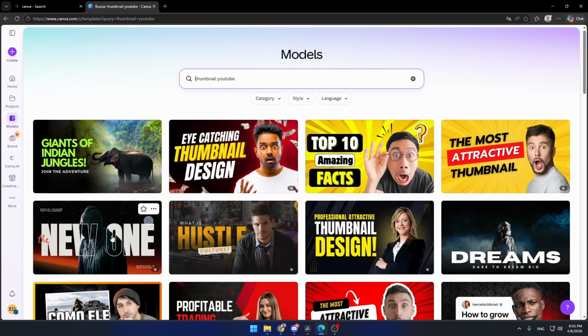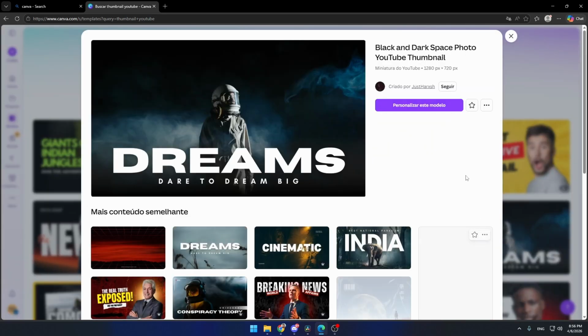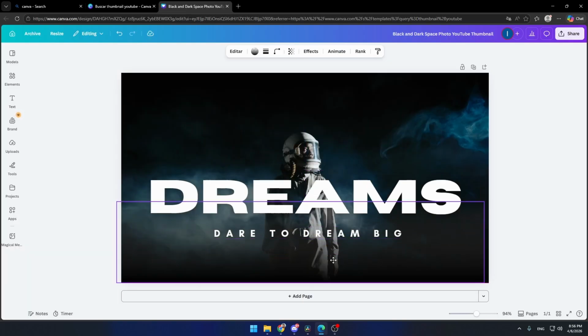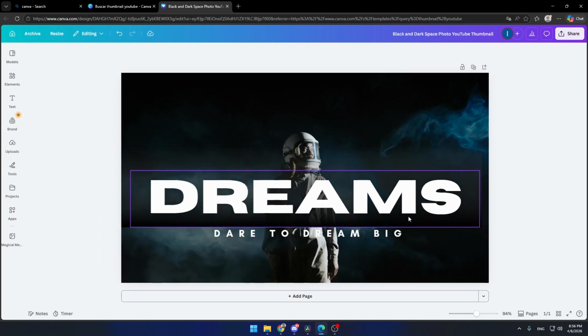Now click the images in the template to replace them. Click Uploads to upload an image from your device. Drag the image into the design. Adjust the image size by dragging the edges.